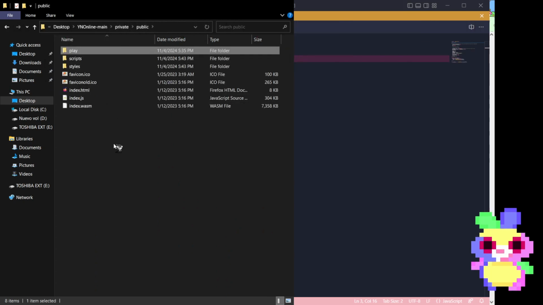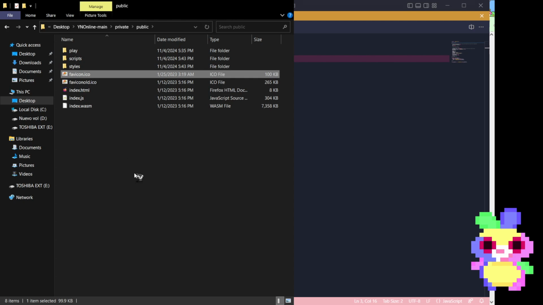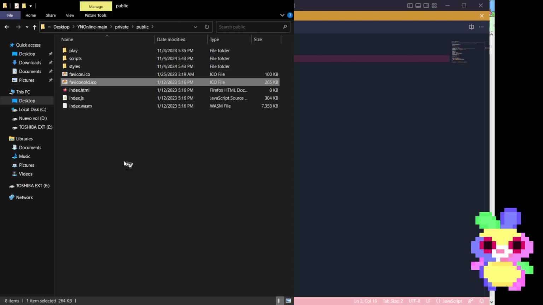Ignore the old stuff. That's like me editing some things. Now the index.html and the favicon.ico, right? The favicon.ico, it's actually a little icon that's gonna be in the browser. You know the little icon on the tab of the browser? That's the icon. I made a new one for myself. This is the old one. You're not gonna see this stuff, by the way.